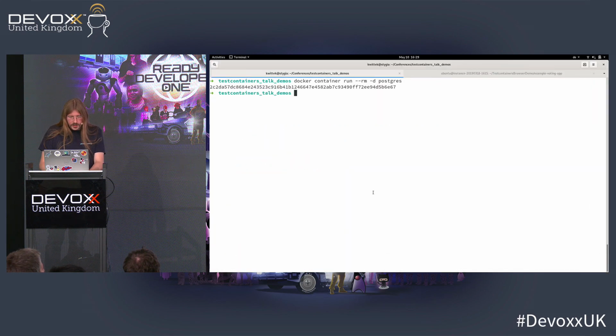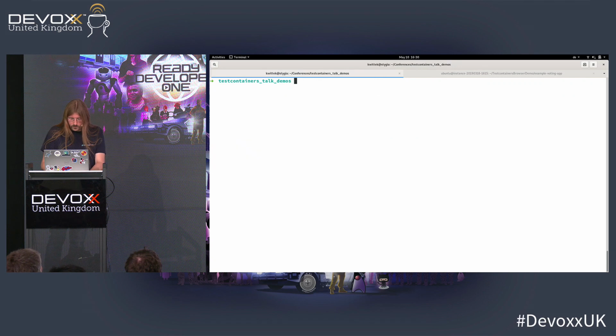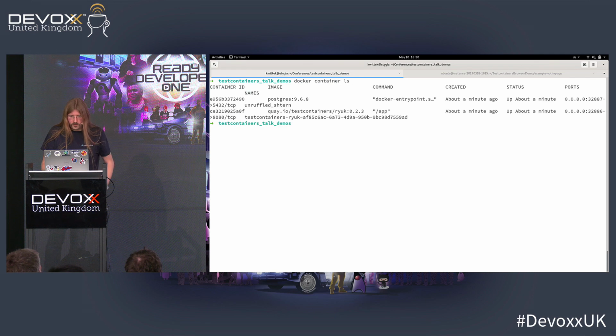Yeah, and if we check the console, oh, wait, what actually happened? So there's still the old Postgres running that I started for demo purposes before. All right. So we see the Postgres now running, the Postgres that has been started by Testcontainers, and we also see another container running. And I think it's a good idea that I quickly explain what this is about, because some first-time users are really wondering what's happening there.